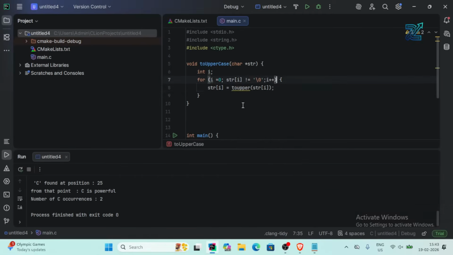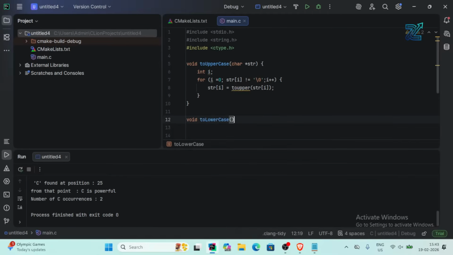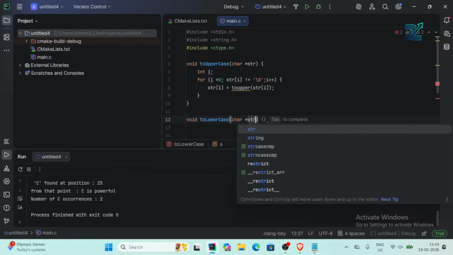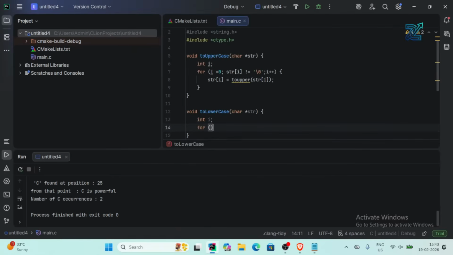So now we will convert the entire string to lowercase. Same method, void lowercase. So we are going to give the string star string. So initialization of the iterator, and we are going to start from the first index, that is 0. I value is 0. So it does not reach the last value.